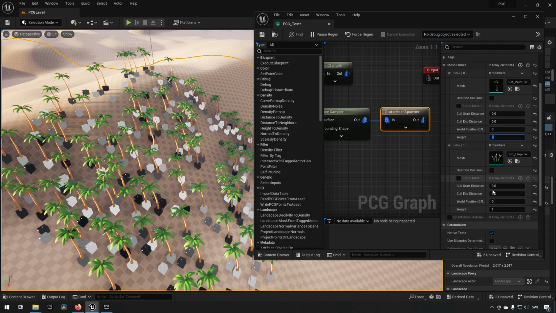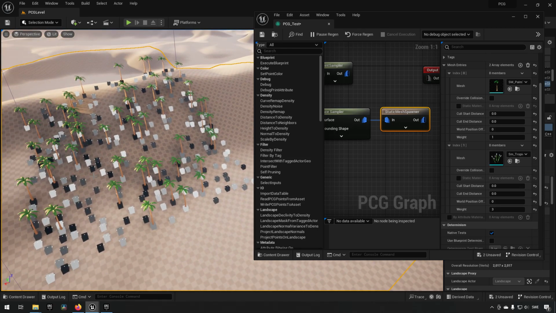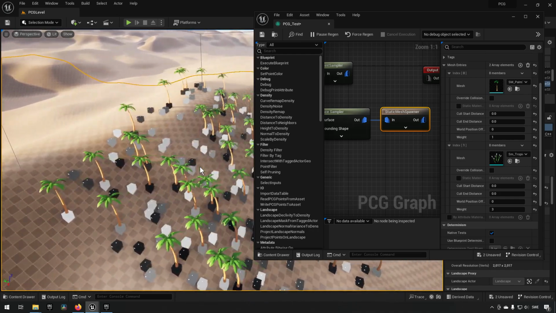So in this case we have two 1s, so 1 divided by 2, 50% of all the plants. If we instead push this number up to 3, there would be 75% because 3 out of 4. So using that we'll get much more plants over here but much fewer trees.